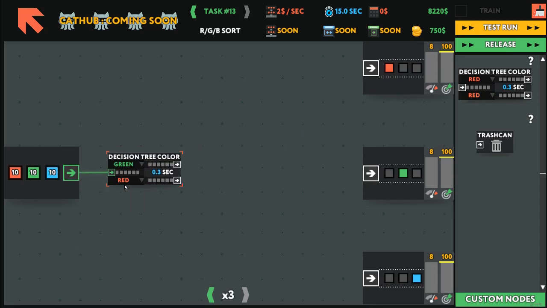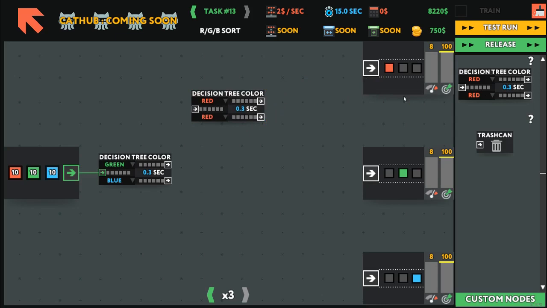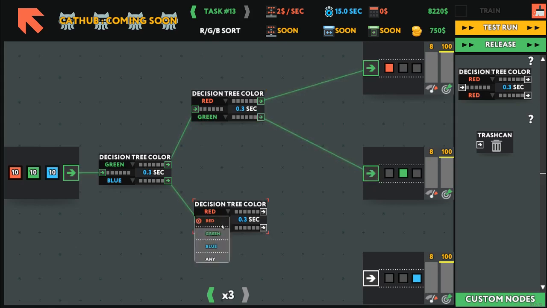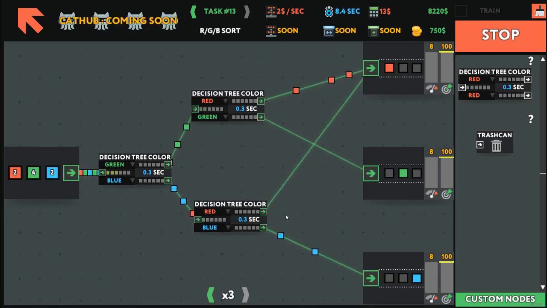So we will say greens and blues. Greens go up, blues go down. Right? So if red, it goes up. If green, it goes down. If red again, goes up. If blue, down. Let's see then. Test run.